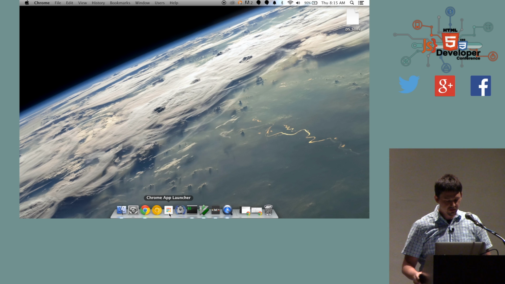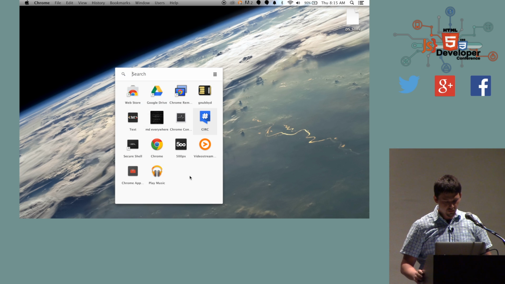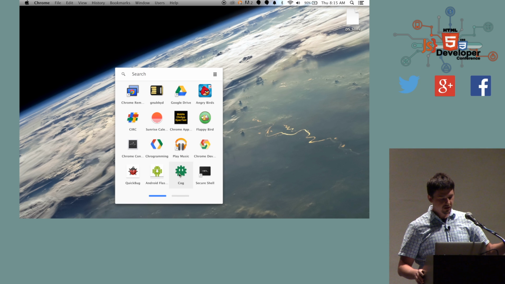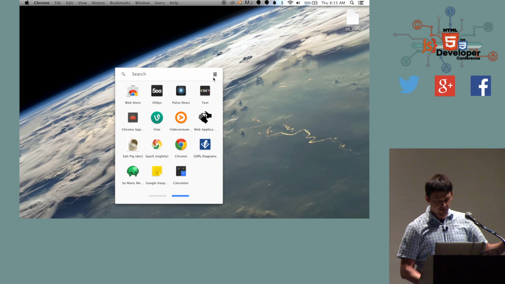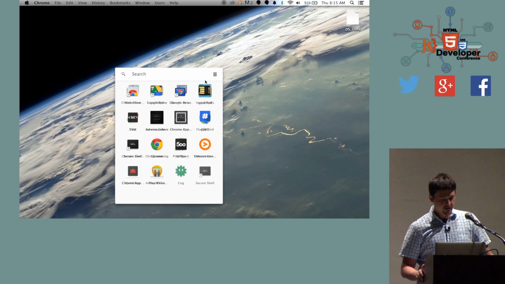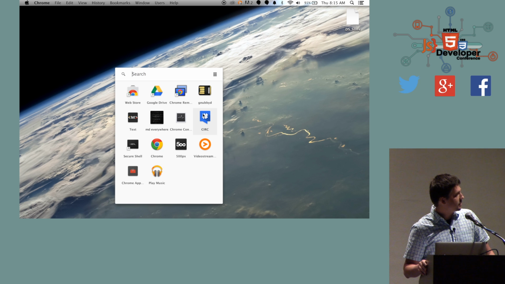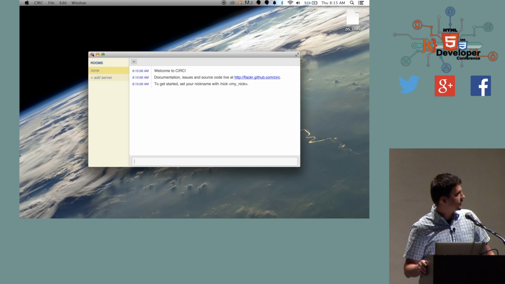So at this point, I've closed my browser, and I'm using something called the Chrome App Launcher, which has like user switching. It's sort of in the menu. So I'm switching users. There's my list of applications. It's like a start menu for Chrome apps, and I've launched CIRC.